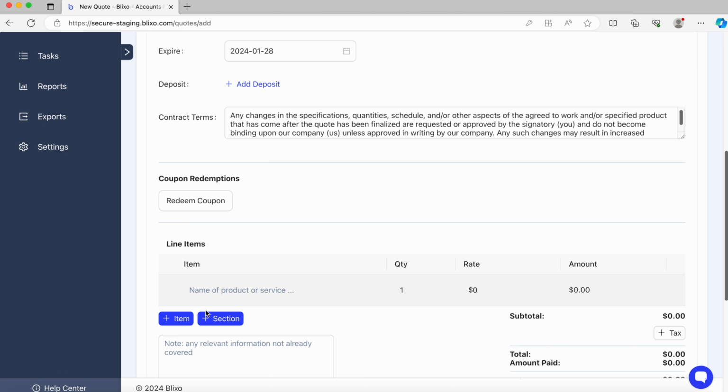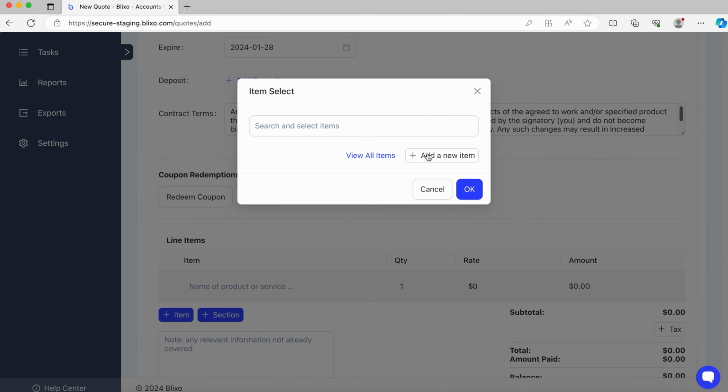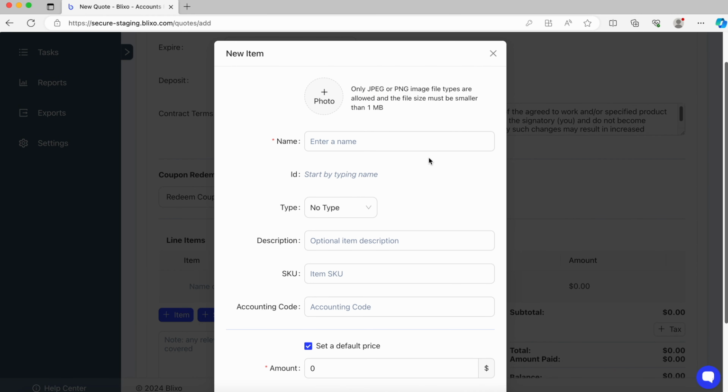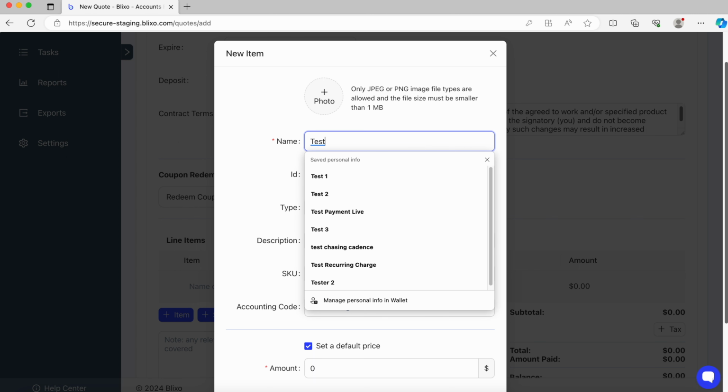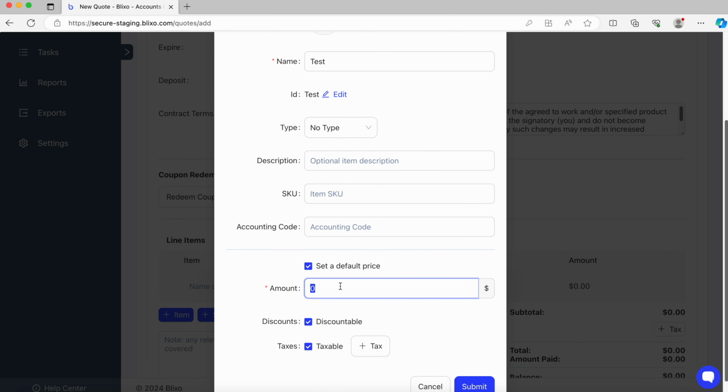Scroll down to the Items field and click the Plus Item button. Click the Plus Add a New Item button to go to the New Item screen. Here, there are two required fields that you need to fill out. The first one is Name, and the second one is Amount. I will input the information in those two fields now. Click the Submit button to create a new item.